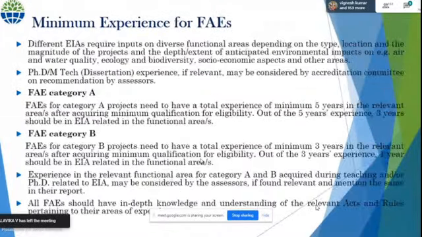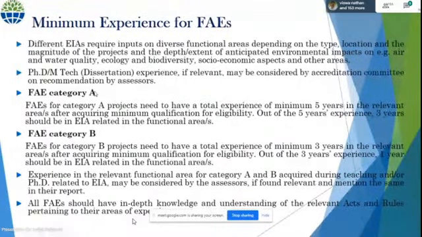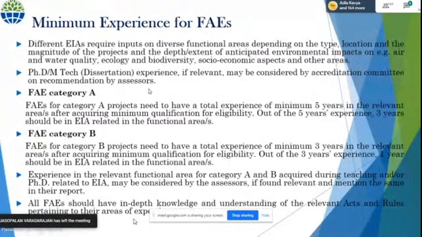In the case of experience for a functional area expert, there are category A and category B projects, which I already told you about. For category B, you need 3 years of experience, meaning to become an expert you must have a minimum of 3 years. If you do not have this type of experience but have research experience, like an MTech dissertation or PhD, or teaching experience, then you can enter, but only a maximum of 2 years will be counted for category B.